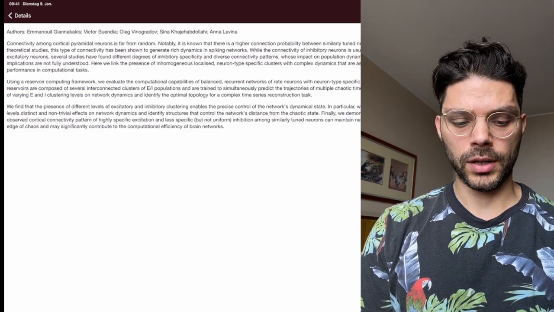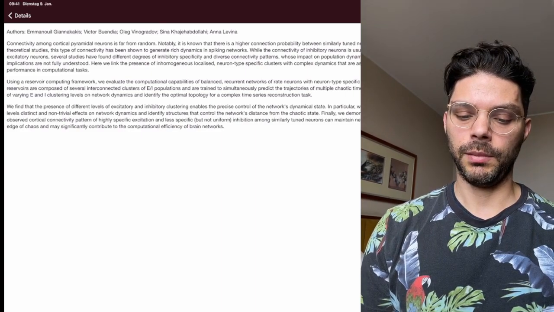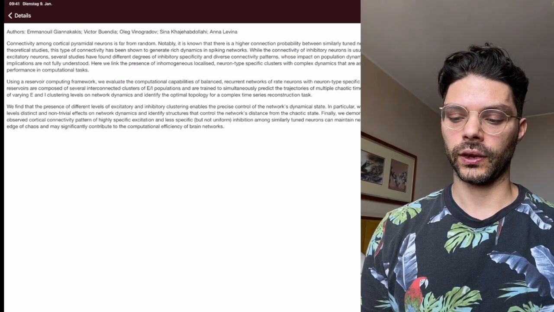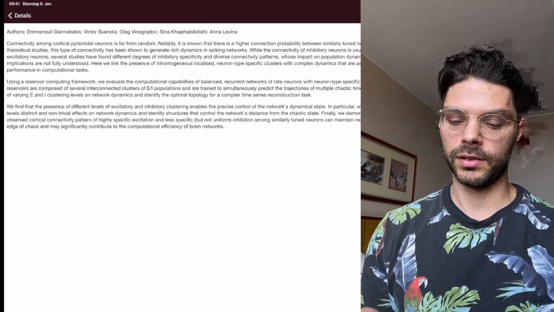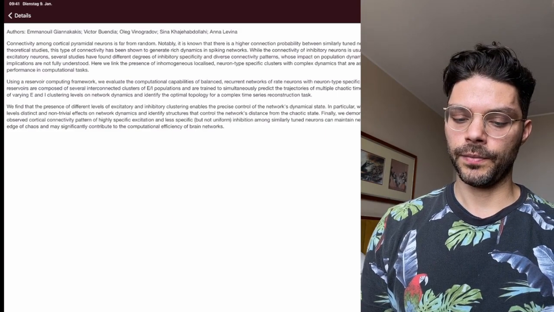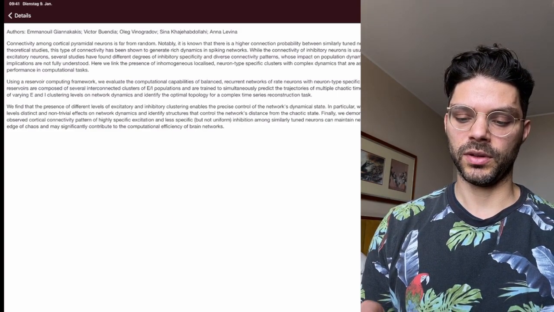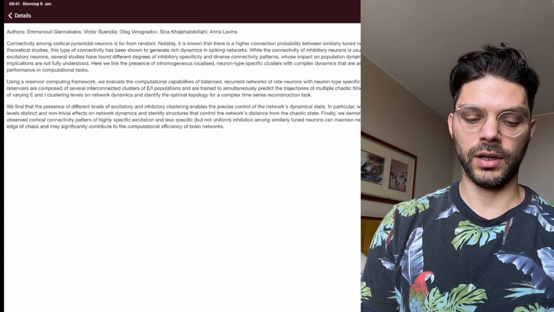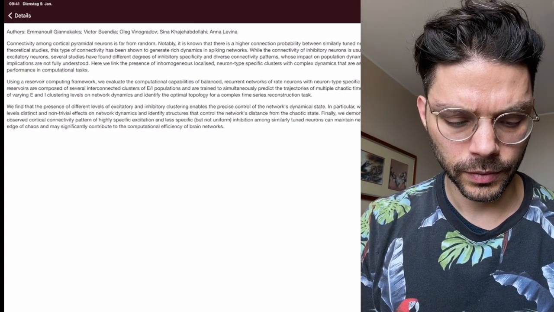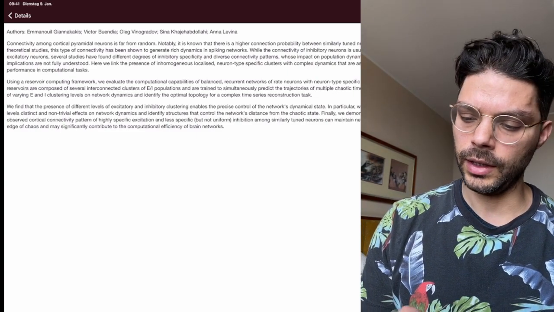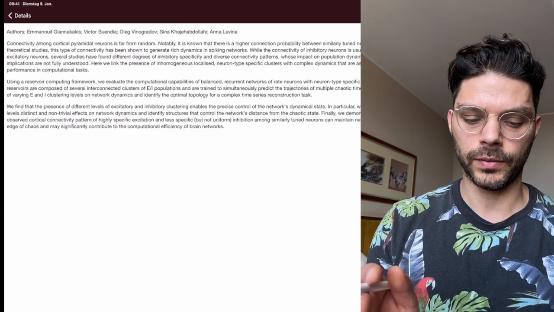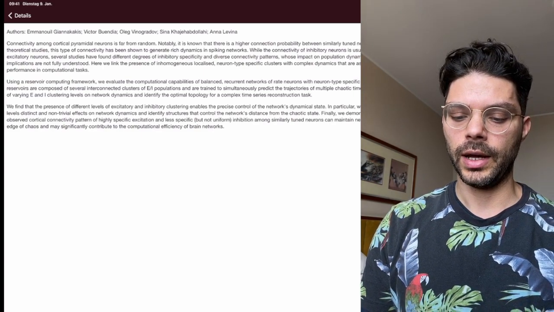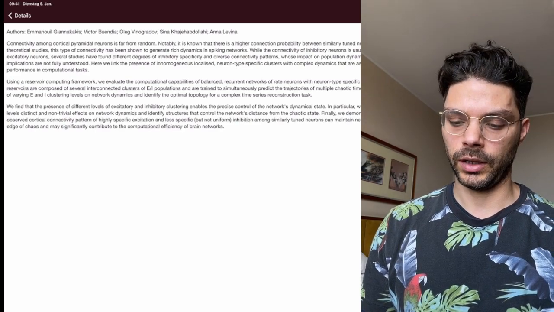We find that the presence of different levels of excitatory and inhibitory clustering enables a precise control of the network's dynamical state. In particular, okay, that doesn't seem super surprising. Enables a precise control. In particular, we show that the E and I clustering levels have distinct and non-trivial effects. Okay, so I'm not sure what they mean. E and I clustering levels, distinct, okay, so maybe they missed a word there, and non-trivial effects on network dynamics and identify structures that control the network's distance from chaotic state.